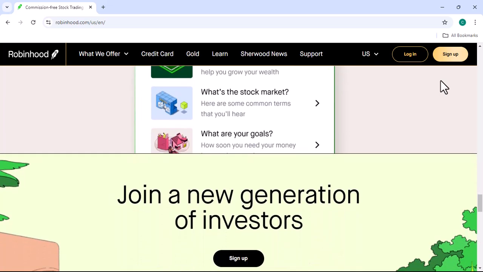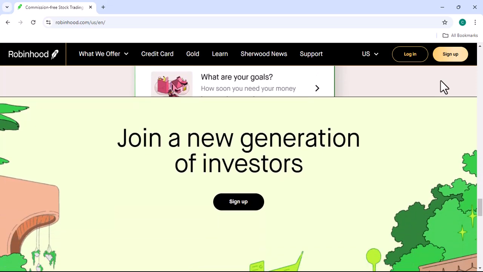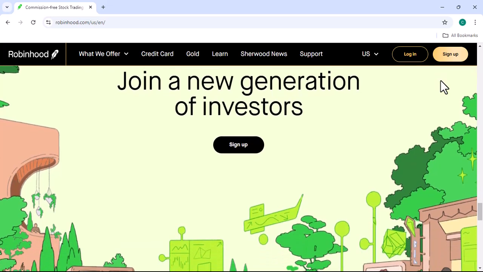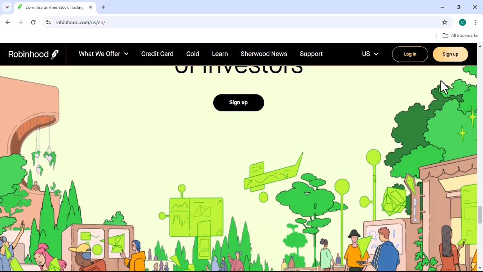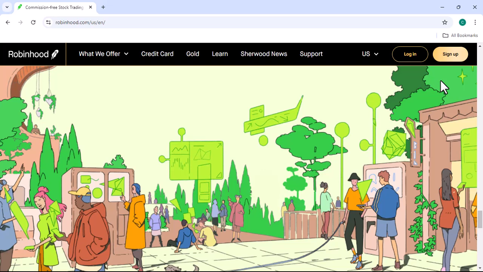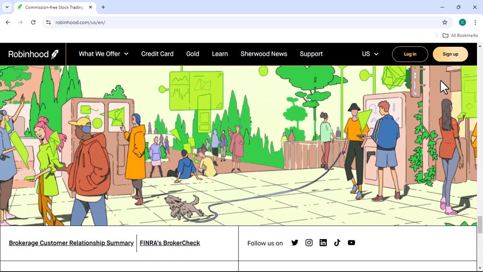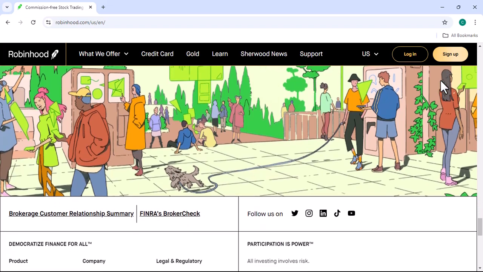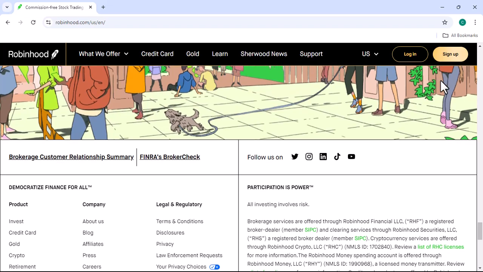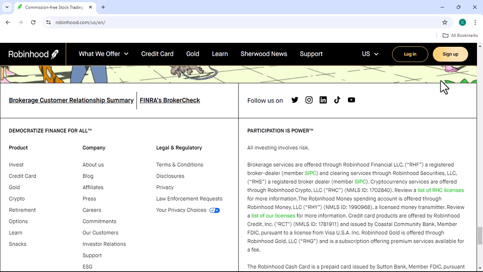Step 5. Exploring the app. Now that your account is funded, you can start exploring the Robinhood app. The main screen of the app shows you a list of popular stocks and cryptocurrencies. You can also use the search bar to find specific stocks or cryptocurrencies. To buy or sell a stock or cryptocurrency, simply tap on it and then select Buy or Sell. You'll be asked to enter the amount you want to buy or sell, as well as the price you're willing to pay or receive.